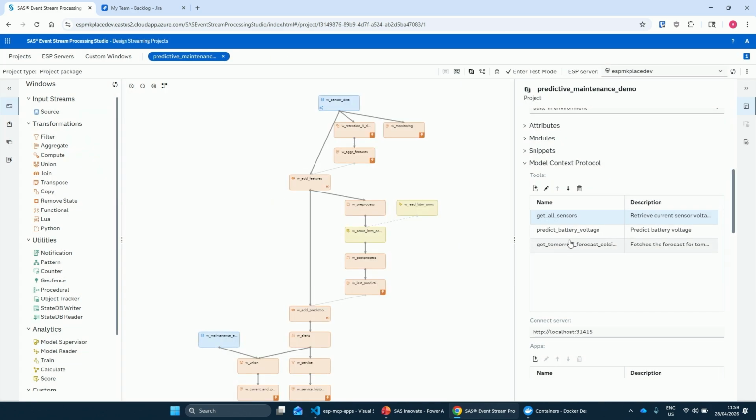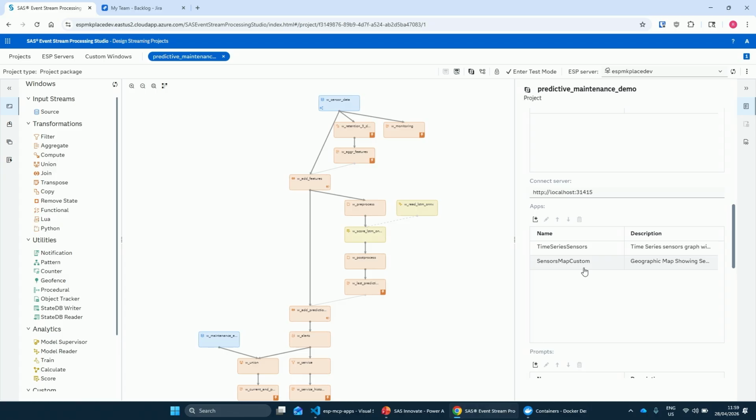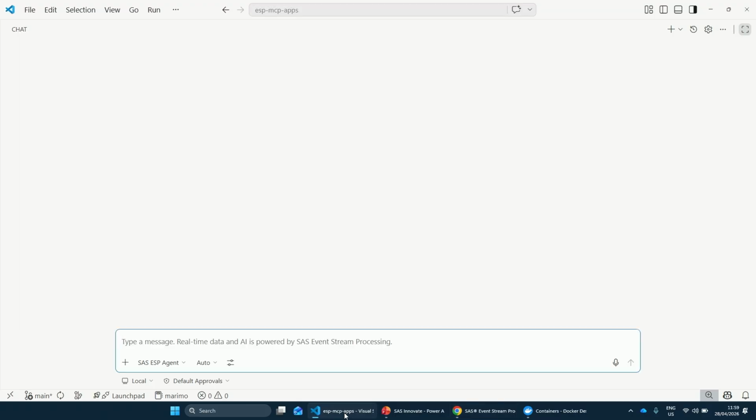Now I've set up a number of other tools as well as 2 apps. But maybe to make this a bit more concrete, let's have a look at how this will look like for an operations engineer. So let's save this project and add this to our LLM. The process differs for every GenAI client, so I've already set it up. I'm using Visual Studio Code today. But now the LLM has access to real-time data and AI from ESP.